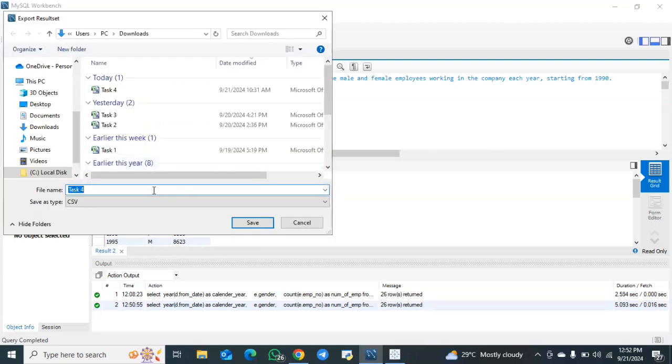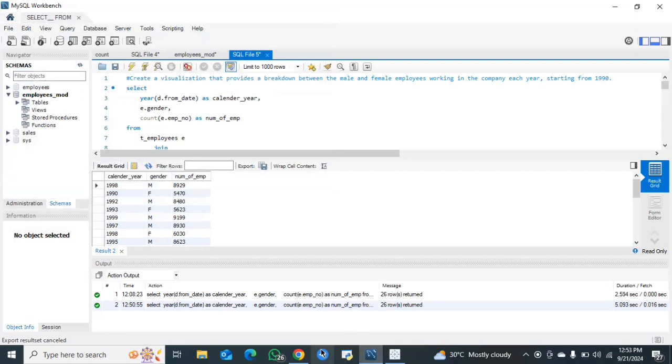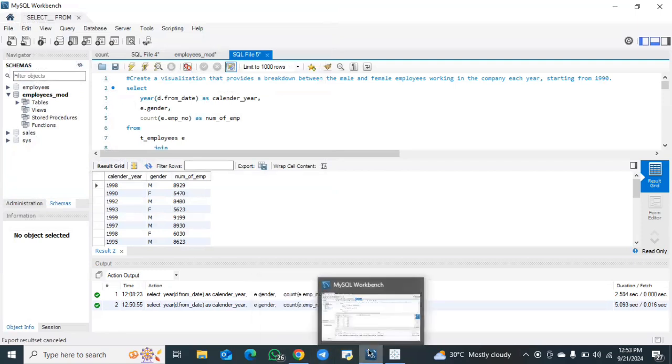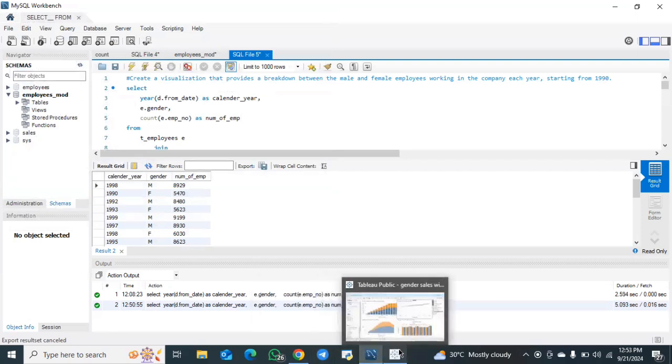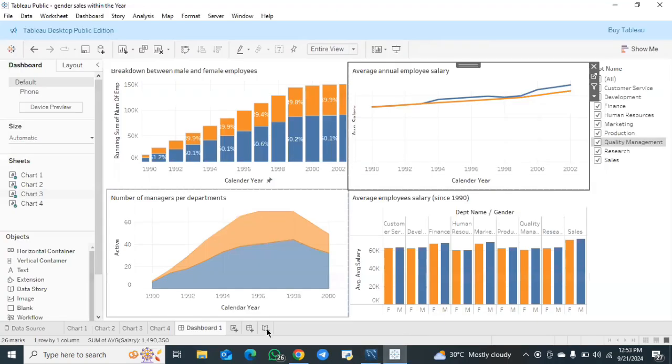So now I'm just going to come here. I can save it with anything. Let me just save it as a text file. So now we're going to save it. Now let me cancel. So now this file here is text 4. I'm done with SQL already, as you can see. So now I'm back to my Tableau.